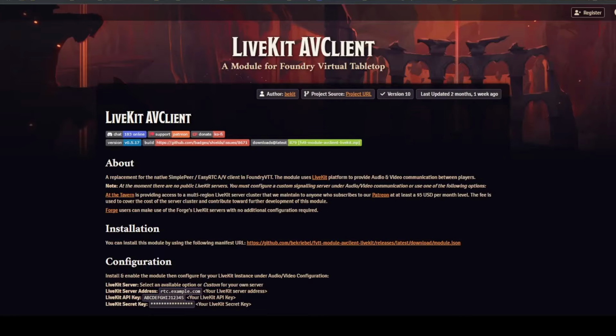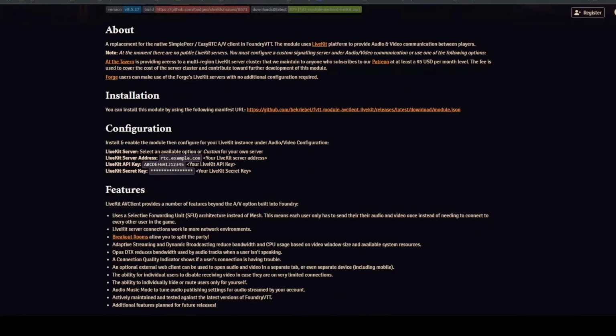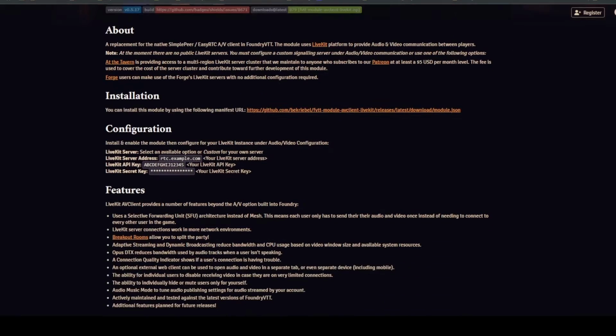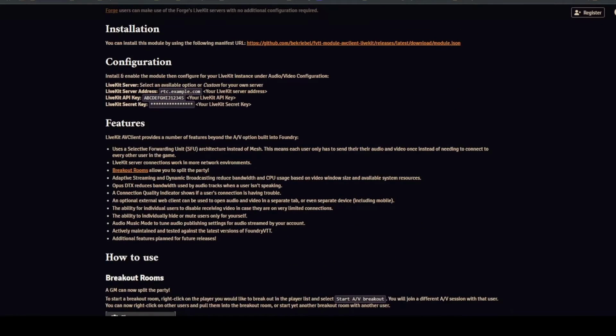makes things significantly easier. Now, basically what the steps are is you have to install the LiveKit AV client module that you see on the screen right here to your Foundry. You then have to follow a few steps to get Foundry ready to go. And probably the most difficult one is getting an SSL certificate so that your players can connect through HTTPS. You're also going to need a DNS server. I am using DuckDNS, and I'll be running through that as well.